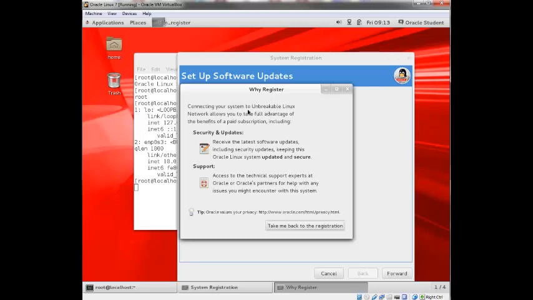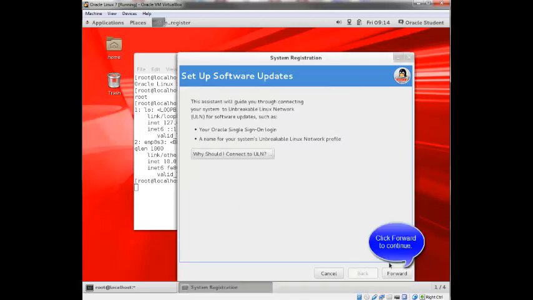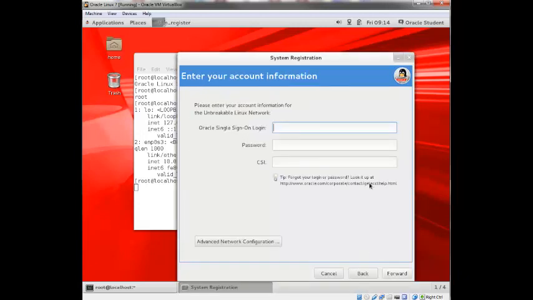Connecting your system to ULN allows you to take full advantage of the benefits of a paid subscription, including security and updates and support. So again, this is just an information box. So I'll click "Take me back to the registration." I'm going to click "Forward."